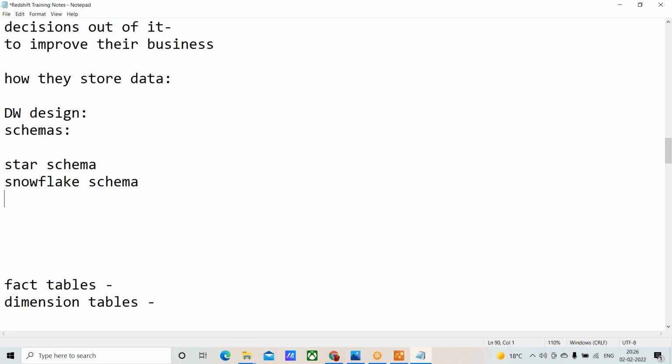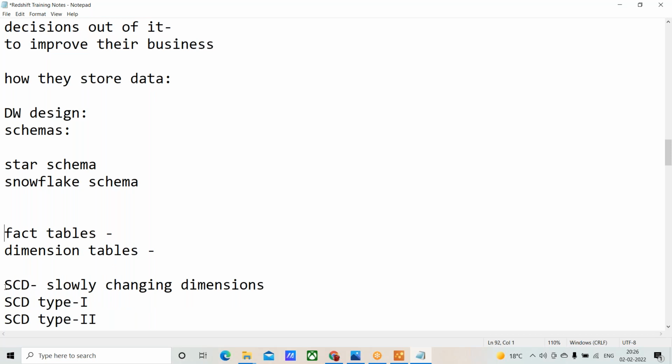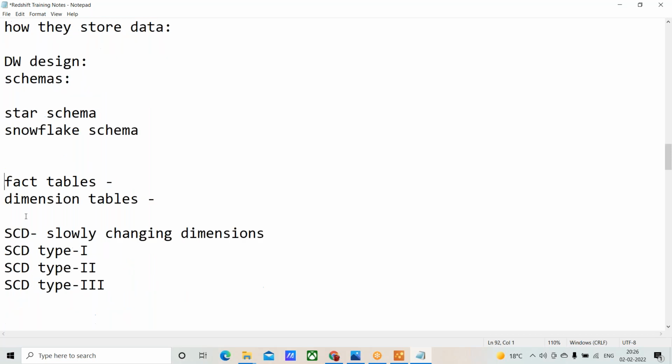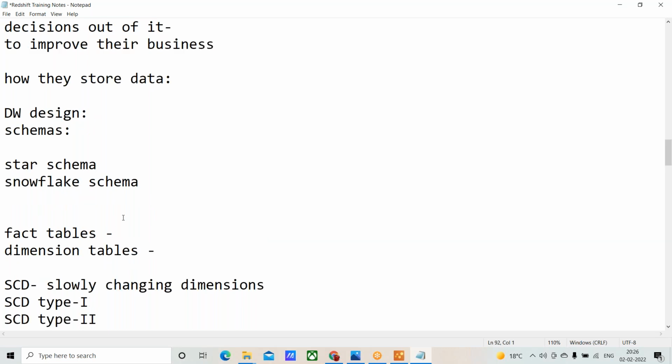So these data warehouse designs, you will be working on or implementing, either star schema or snowflake schema. I will tell you everything in detail: what is star schema and what is snowflake schema, how to design them, how the tables are categorized as fact tables and dimension tables, and how the dimension tables are further categorized. These are the basic terminology we should know.